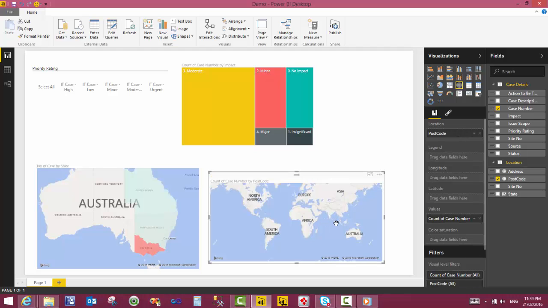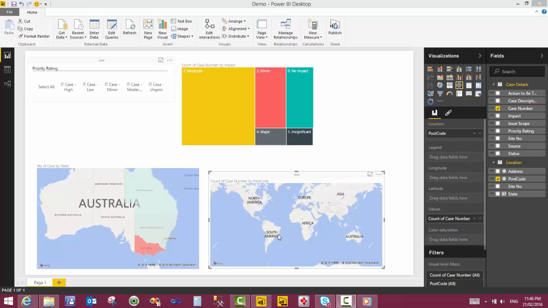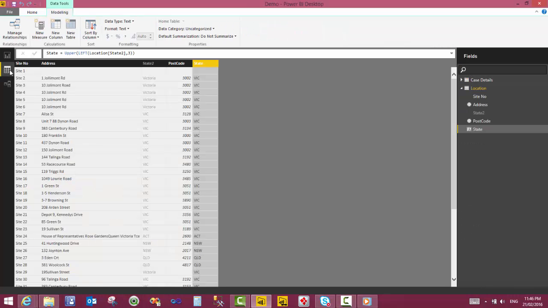Notice that the map doesn't get updated. Let's head back to the data to see what's going on. Now the problem here is, in the last release, Power BI map chart actually recognized this 4-digit number as the postcode, as long as they are with the state code in the same record. But in this release, it doesn't anymore. To resolve this issue, I need to concatenate a field for the postal code. To do that, I'm going to click on this new column from the modeling ribbon.